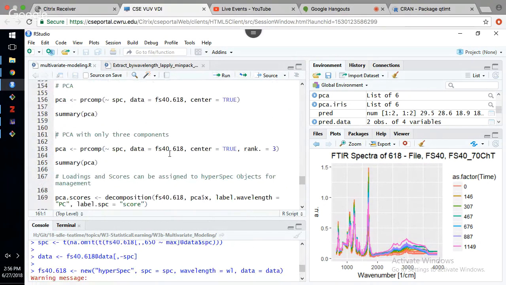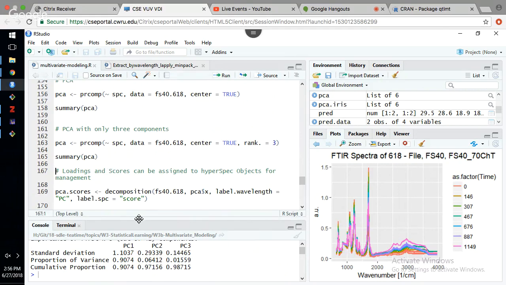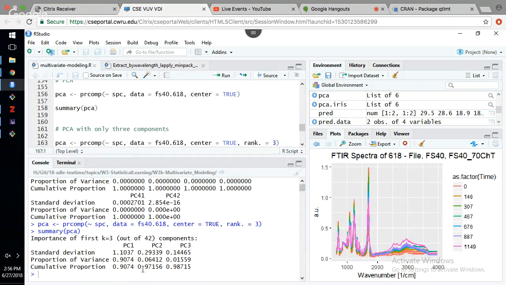One thing you can do is change the rank input here. The rank of the principal component analysis gives you a different number of principal components. So if I set it at 3, I'm only going to use the first 3 principal components. It still tells me that I would have gotten 42, but now I'm only taking the first 3.